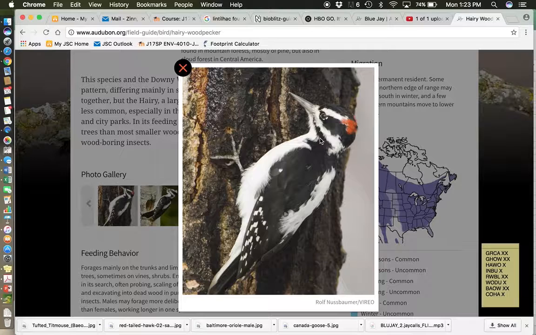Notice how they sit upright on the tree like this. They actually have a very stiff tail that they prop against the tree to help them steady themselves. Their toes are a little different. They have two toes in the front and two toes in the back. A lot of the perching birds, songbirds, have three toes in the front and one in the back. So this is a little different, and that's partly because of the way they perch on the tree. These two toes in the back give them more of a solid perch.